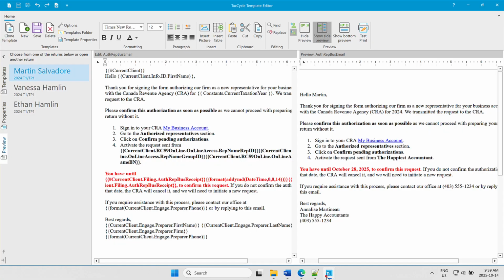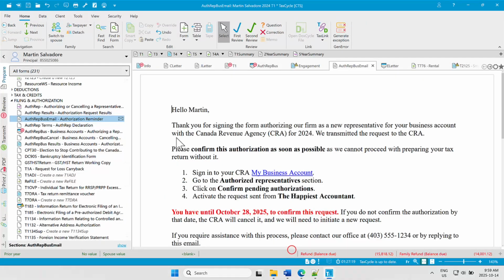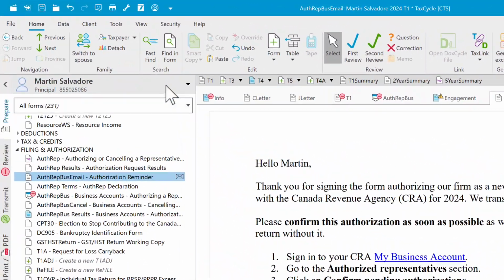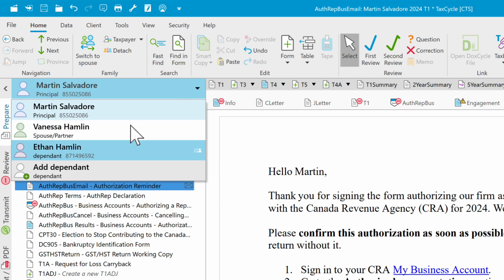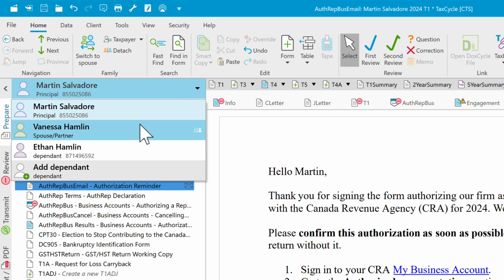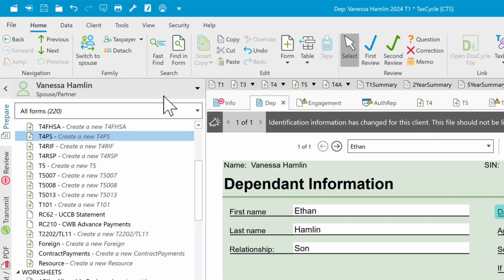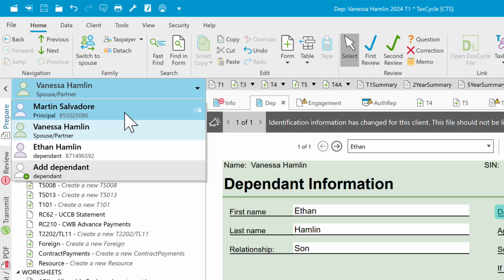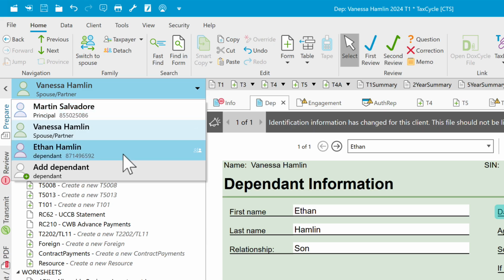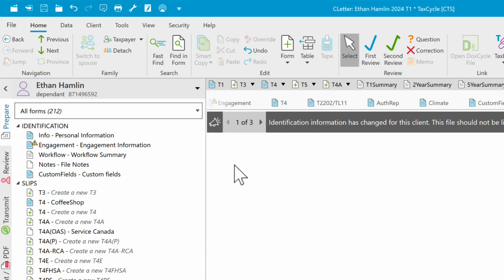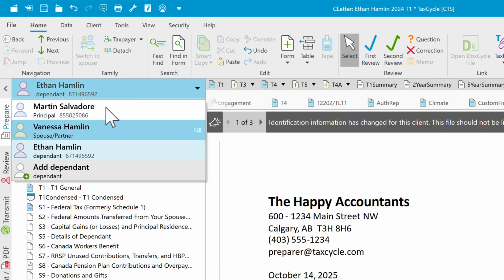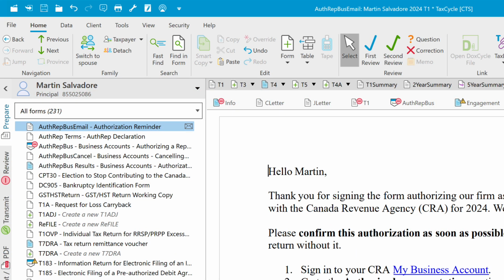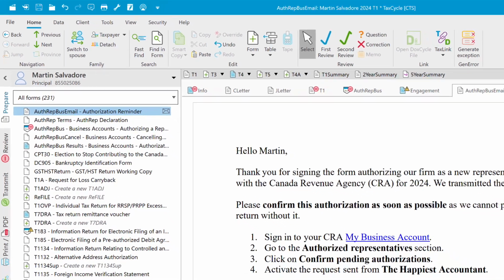Currently, in my return, I have Martin showing on the side. So Martin is my current client, Vanessa is my current spouse, and these are other clients in the file. If I choose to go to Vanessa's return, she is now the current client. Martin is my current spouse, and there are other clients in the file. If I go to Ethan, he's my current client, and the others are just clients in the file. So it's important to understand this context when you start looking at some of the more complex templates.